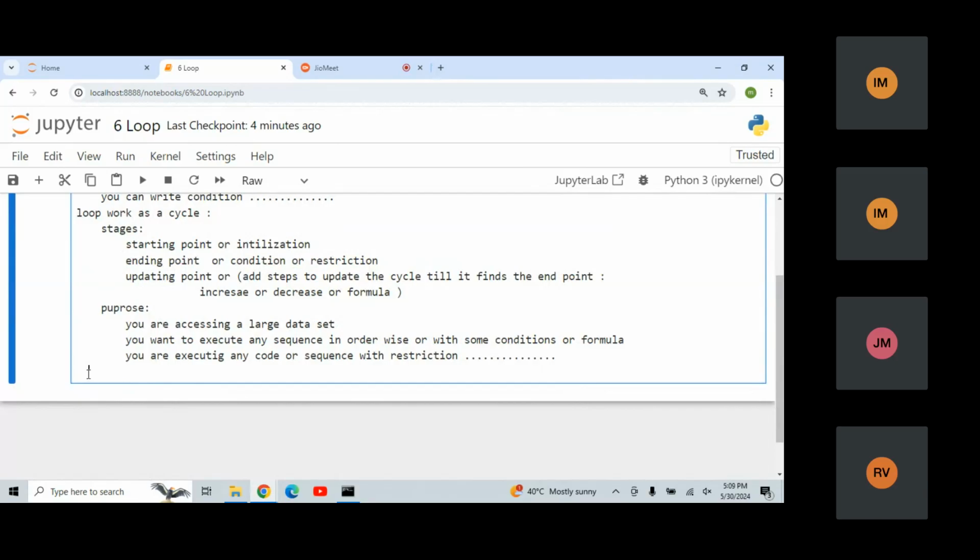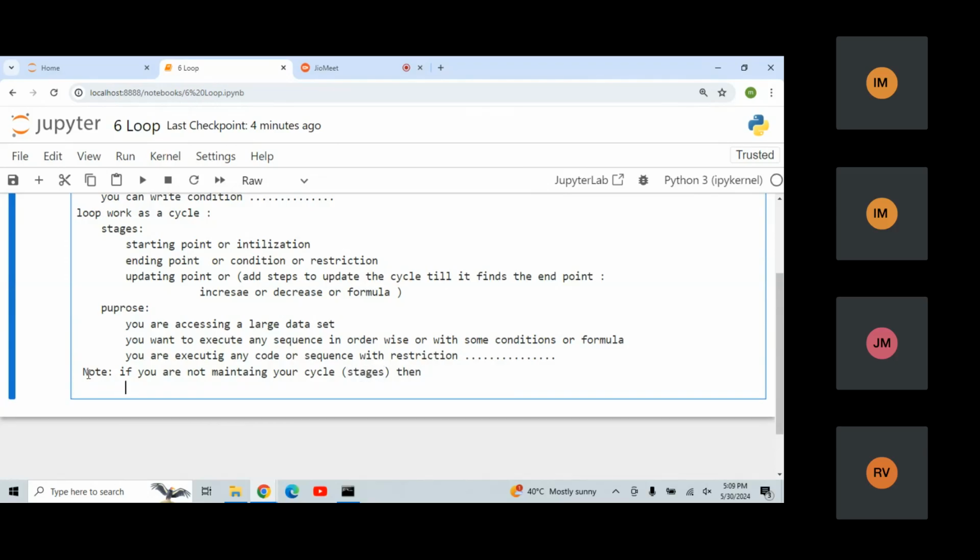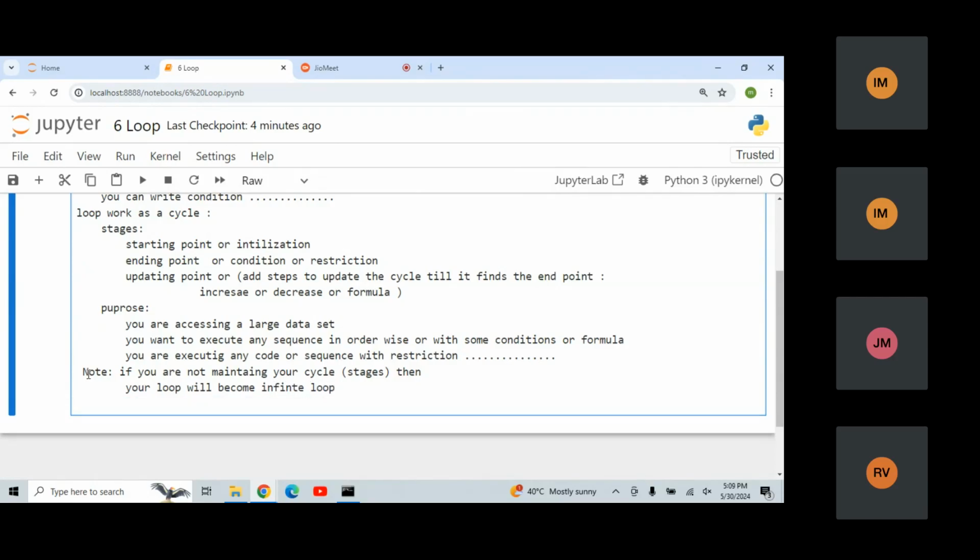Let me add a note. If you are not maintaining your cycle, nothing but the stages, then your loop will become infinite. What will happen if my loop becomes an infinite loop? Normally the process is going to keep on running. The code is going to keep on running, keep on running.